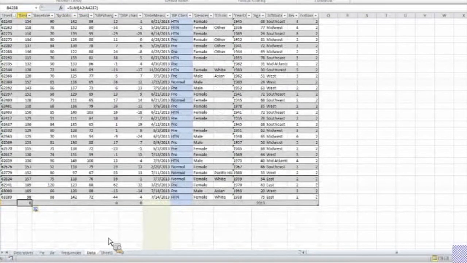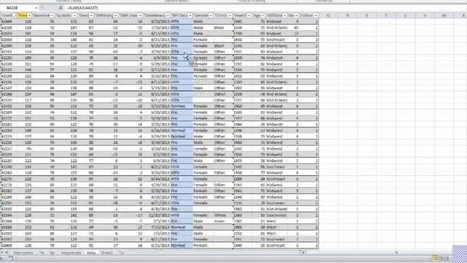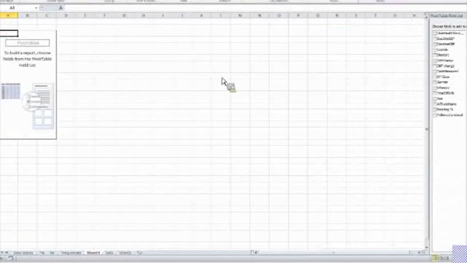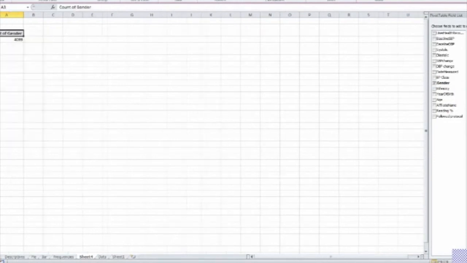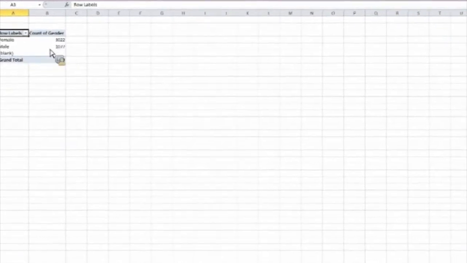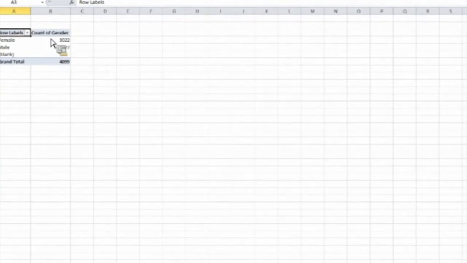There's another way to do it as well. You can run what's called a pivot table. So look up here, go to Insert, go to Pivot Table, and you can either do a pivot table or a pivot chart. I want my whole range of data. Okay, so now let's say I want gender in my rows. So now I can create a pivot table here, and this is looking at the count of gender.